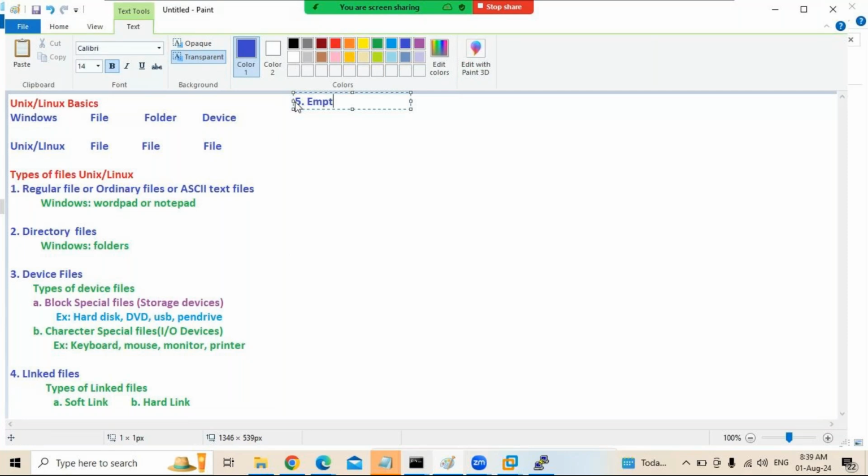Empty files. In Windows we can create empty files. In Unix also we can create empty files. Binary executable files. In Windows, all the applications are binary executable. In Unix, all the commands are binary executable. Hidden files. In Windows we can create hidden files. In Unix also we can create hidden files.